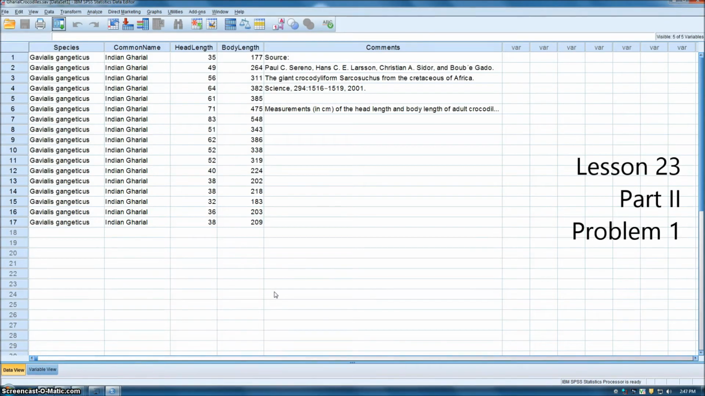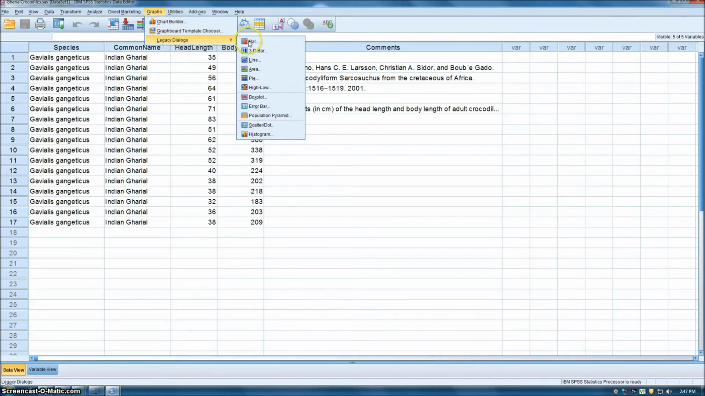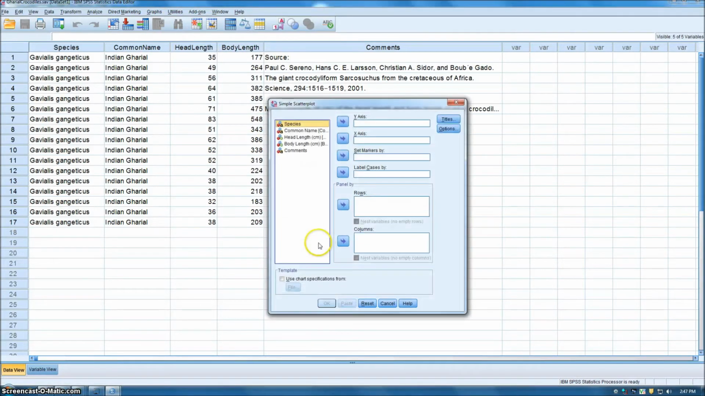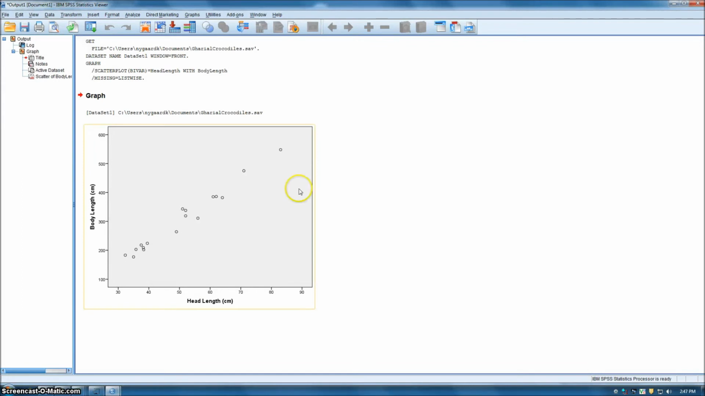Check the 5 assumptions for conducting a linear regression on the data. The first assumption we're going to check is that there is a linear relationship between x and y. In order to do that, we need to graph our data. So we're going to go to Graphs, Legacy, Scatter, and a simple scatter plot will do. We're going to move body into the y-axis because that's what we're trying to predict, the body length, and head length into the x-axis because that's what's given. We have it right here, and it appears that yes, in fact, there is a linear relationship. So that first assumption is passed.